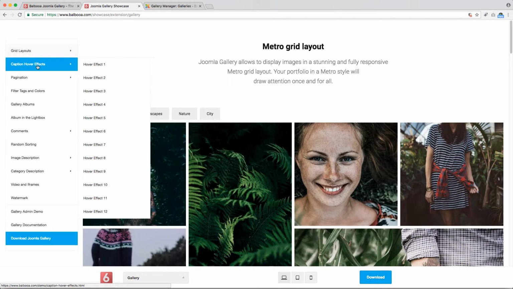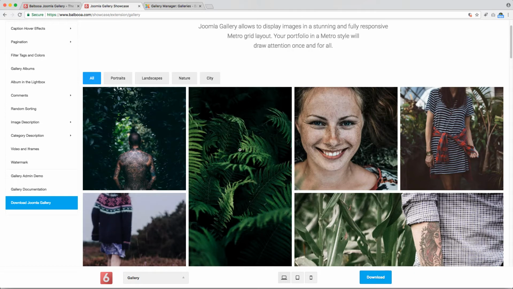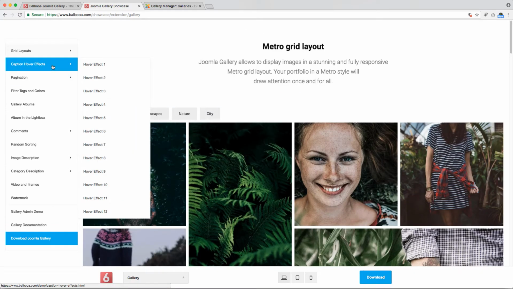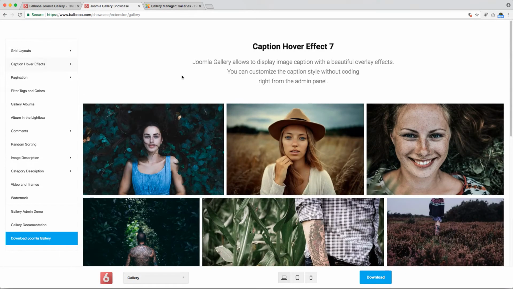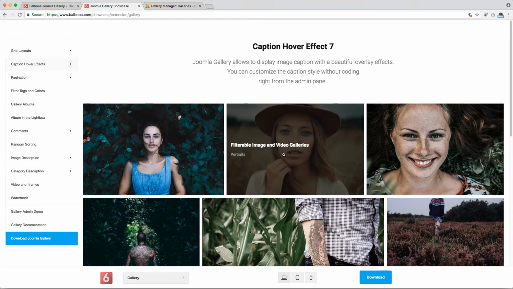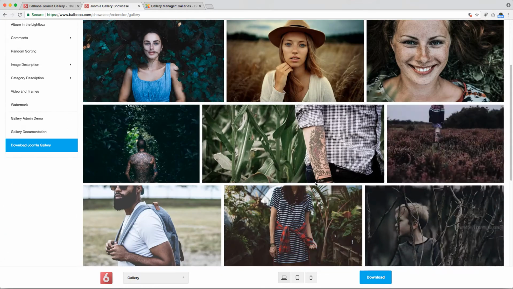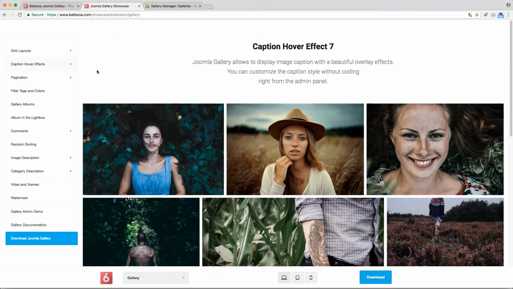Now you want to go over to the hover. These are the hover effects. Sometimes when you put your mouse over something, you have the option of choosing the type of hover effect that you want. So you just go over to caption hover. I'm just going to choose a random one here, number 7. With the number 7 effect, when you put your mouse on it, you notice that it zooms in on this particular image. So if you're trying to get this effect for an image, you can use caption hover number 7.